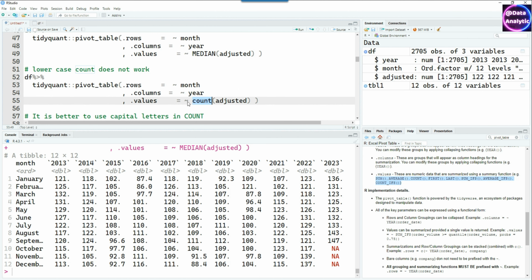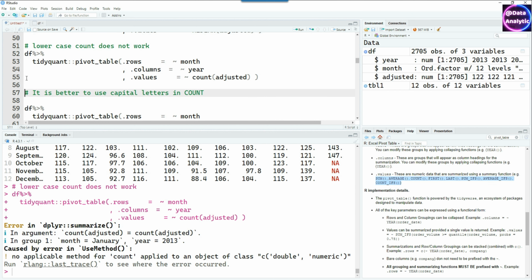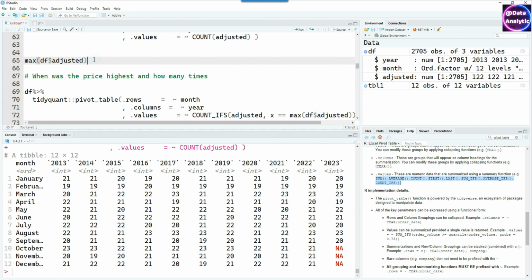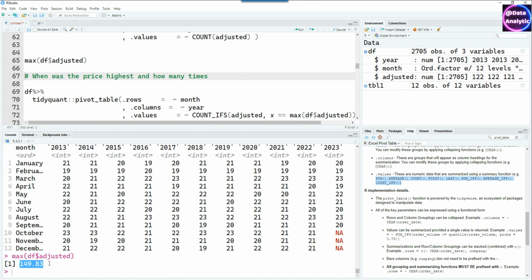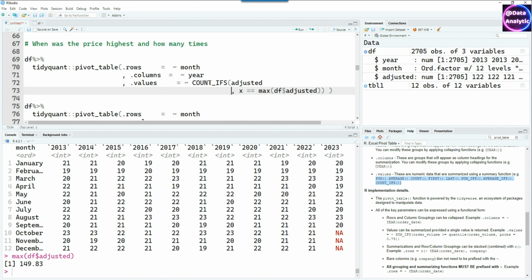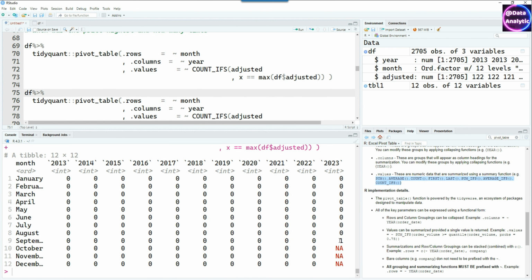Now I tried the same thing with the count. So if I said, give me the count of the adjusted prices, how many times adjusted prices was there, it gave me an error. But the moment I converted this into capital, it works. And now let's say, what is the maximum price? So we got that value. So I'm going to use that and do a countif, similar to what we do in Excel, countifs. So I'm saying countif, the adjusted price, or X equals maximum of the adjusted price, which we just saw up there. And using this, I got one value. So in 2023, in September, the price was maximum. So this is quite a good feature.